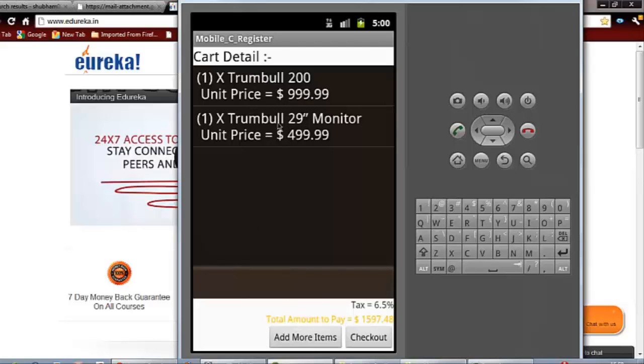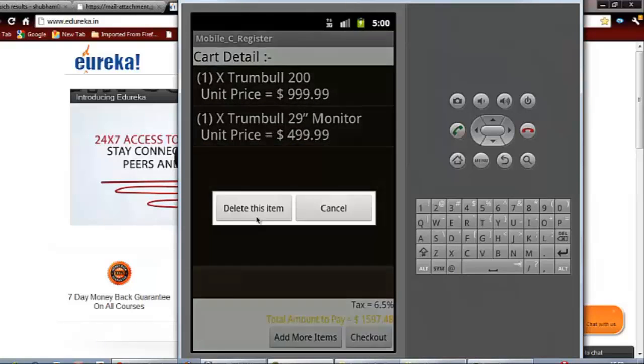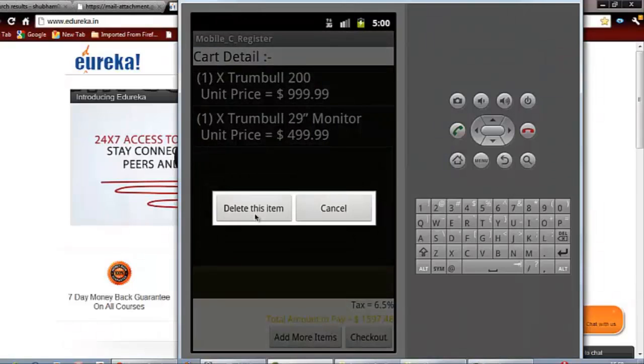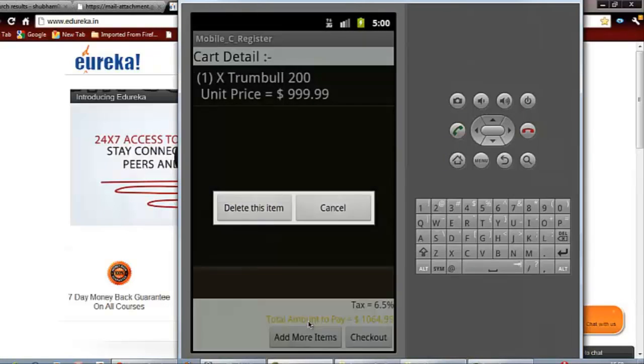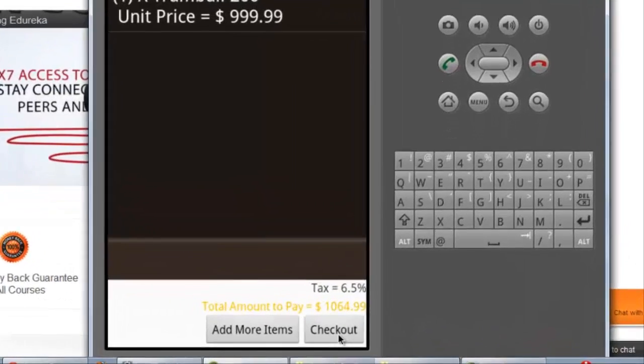If you want to delete the items, then click on the items. And if you want to delete this item, then click on delete these items. And then if the price is reasonable, just click on checkout.